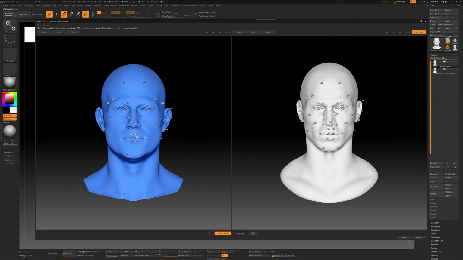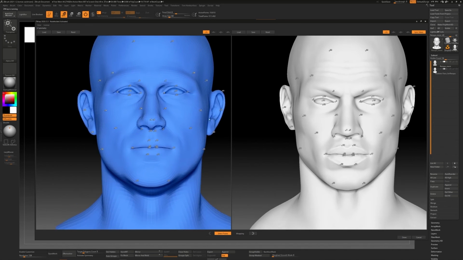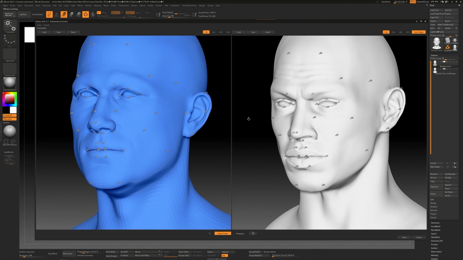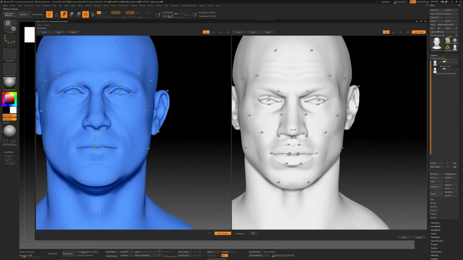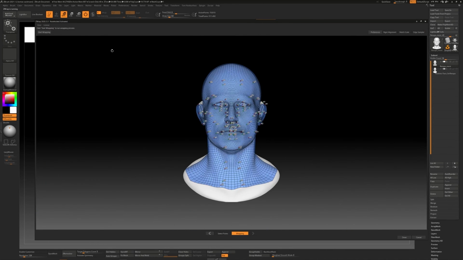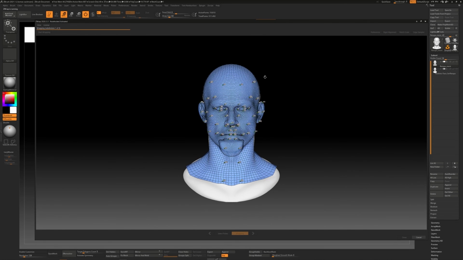But basically what you need to do is to place points on one head, the retopologized one with the proper topology, and on the sculpt that you just did. So it's good to use the X symmetry to do it on both sides. And as you see, I'm adding some points here. Then when you have all the points done, you press wrapping, and then the head with the proper topology will wrap to the new sculpt.